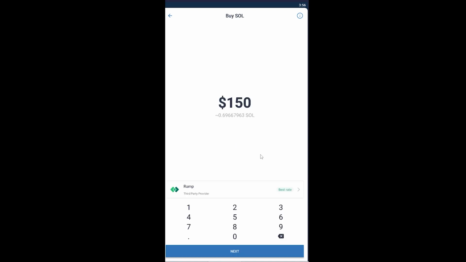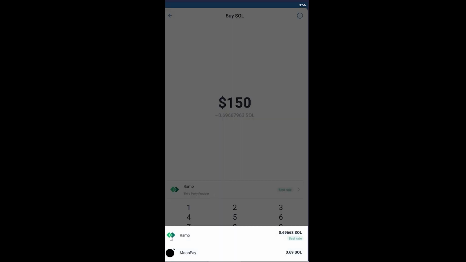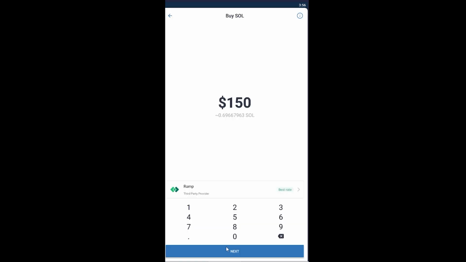Now, once you're on this page, what you want to do is enter the amount of Solana you want to buy. So I want to enter like $150 worth of Solana, for which I'm going to get 0.696676663 SOL, which means Solana. Solana is also known as SOL, so don't get confused. And after that, you can choose your payment method. By default, it's going to be Ramp. If you want to change it, you can click on it and go to MoonPay or whichever place you want to go. All right. So for me, Ramp is okay. So I'm going to choose Ramp and click on Next.